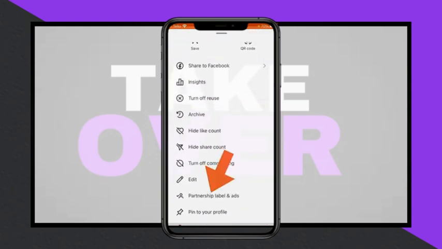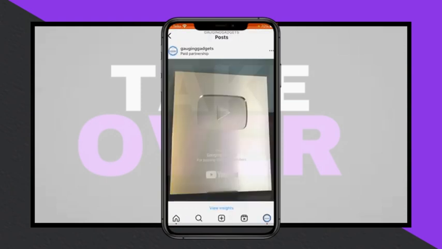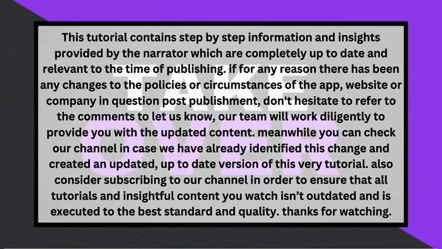Once this is activated, return to the post with the song. Tap the three dots. Access Partnership Label and Ads, enable it, and the song will be removed.